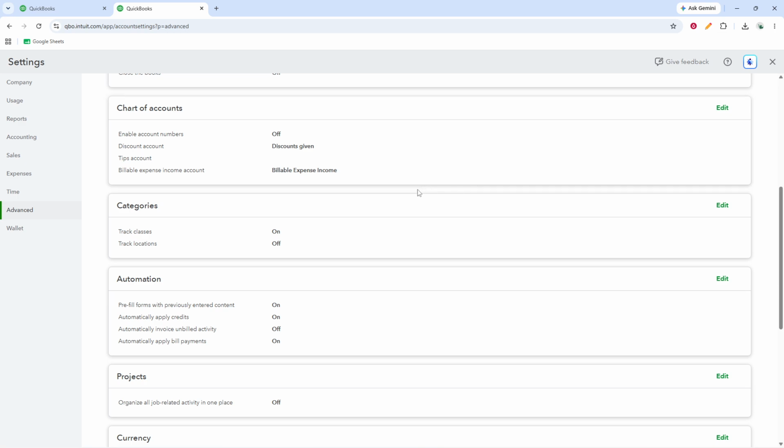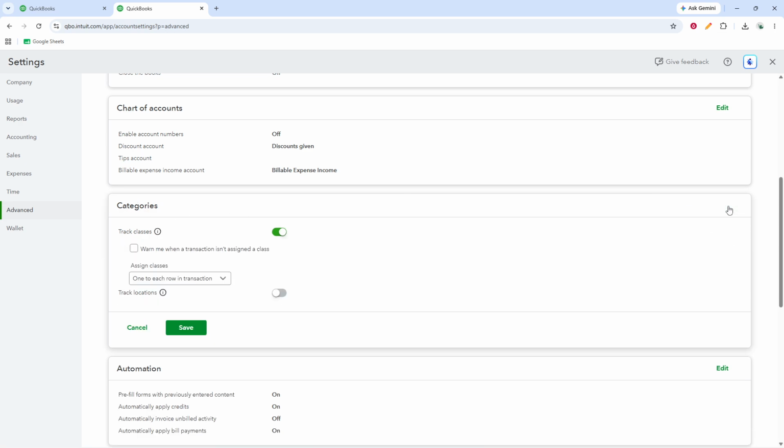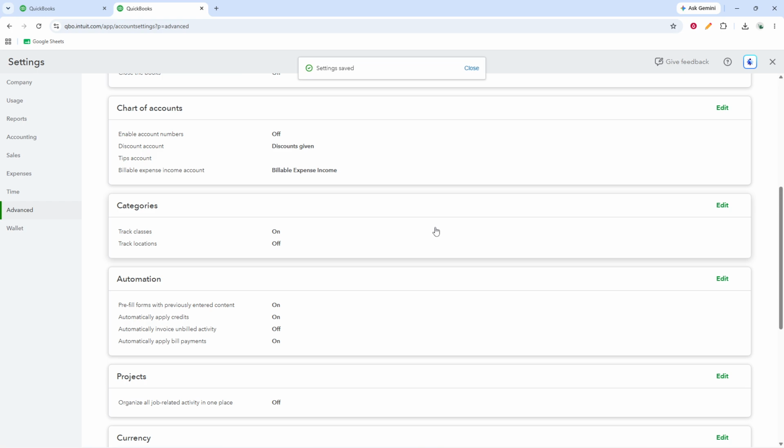At this point, class tracking has been activated, and the assignment preference you selected is now part of your account settings. If you need to adjust this later, you can return to the same advanced area and update the category section again using the same path through Settings and Account and Settings. For now, the key part is that Track Classes is on and the assignment method has been chosen and saved correctly. Your QuickBooks Online account is now set up to track classes with your selected class assignment setting.